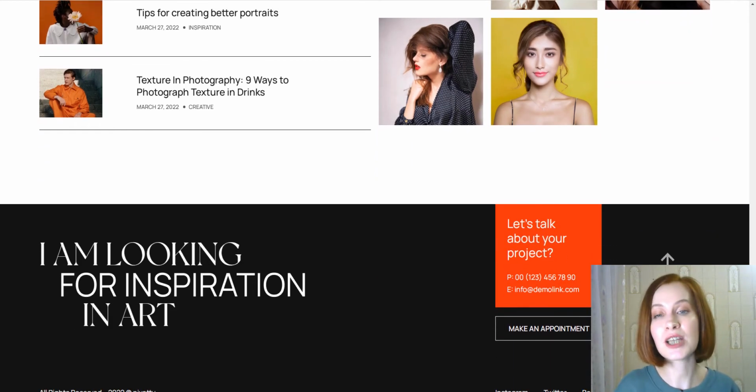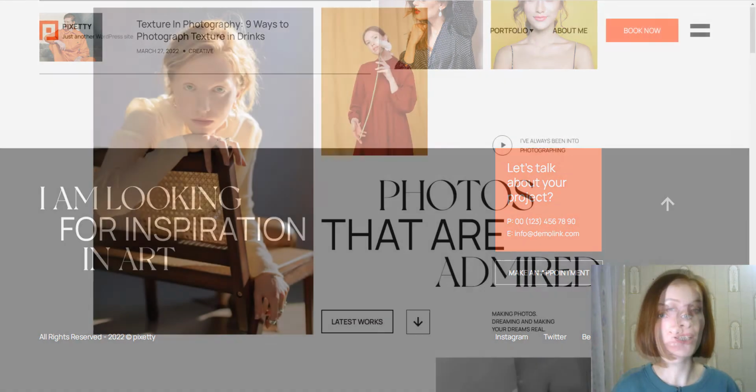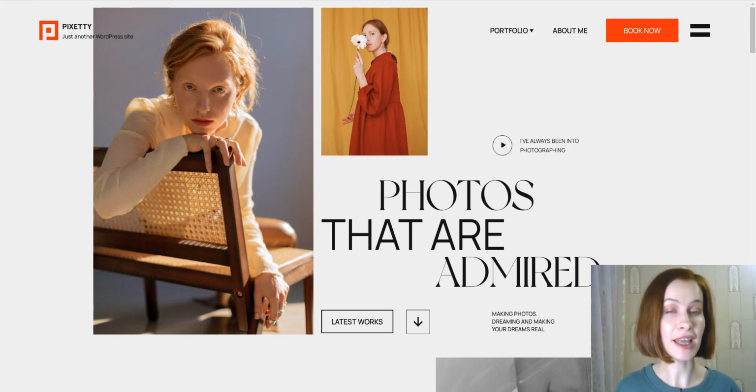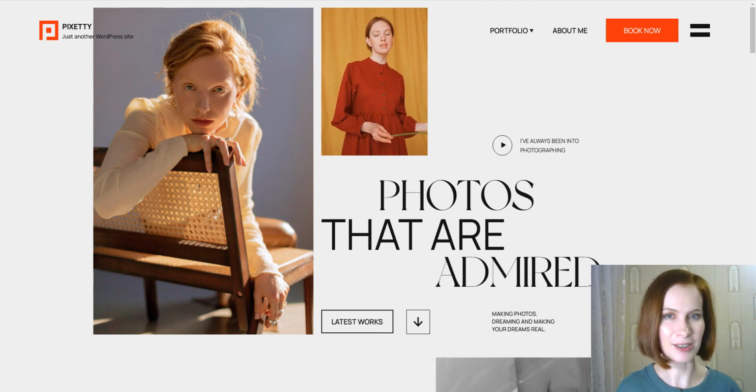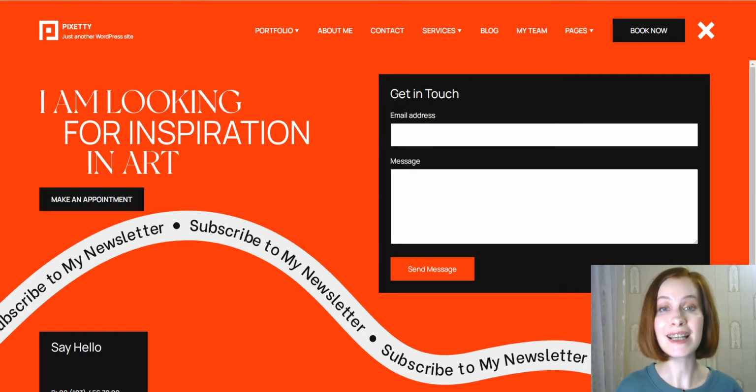And finally, the footer area in Pixetty is bold and stylish too. You have a few big spots here to display your contact info, a book button, social networks, or something else you find suitable. Pixetty has only a few items featured in the navigation menu, just to help you focus on the most important things. You can, however, add more items to be displayed if needed. To see more items, click on the hamburger menu.